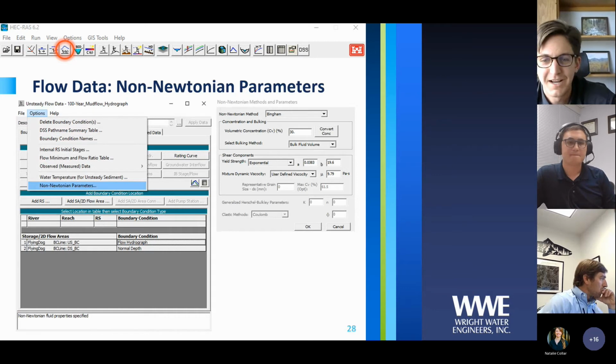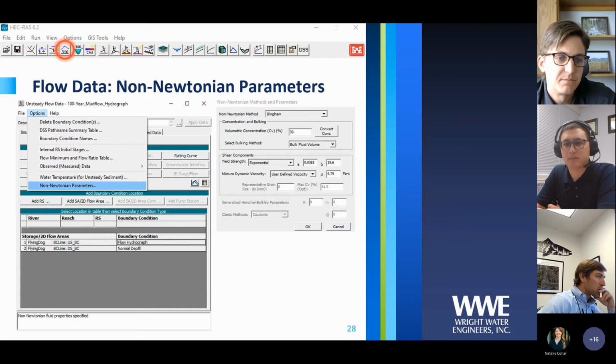So again, I'm staying pretty high level with this, but another thing that you can add in the flow data now is the non-Newtonian parameters that I discussed briefly during my last Friday morning brown bag. In options, you have the ability to modify your volumetric concentration of sediment in the incoming flow hydrograph, as well as some of those non-Newtonian parameters. So if you're interested in doing a mud or debris flow analysis, that is where you make those adjustments.